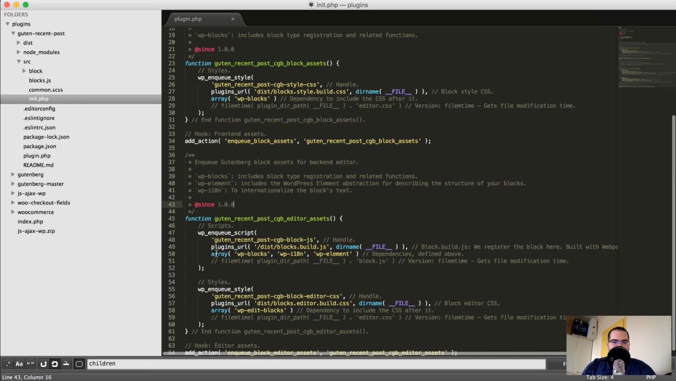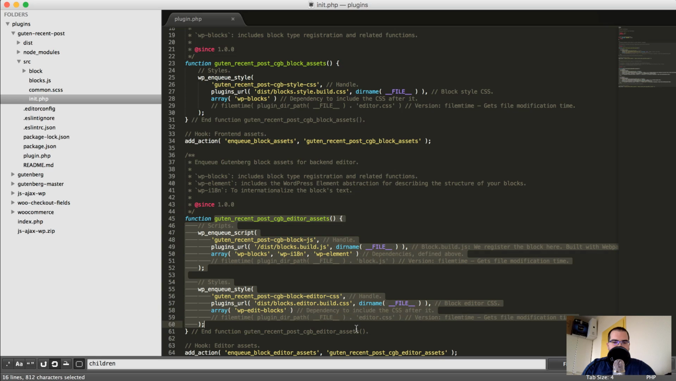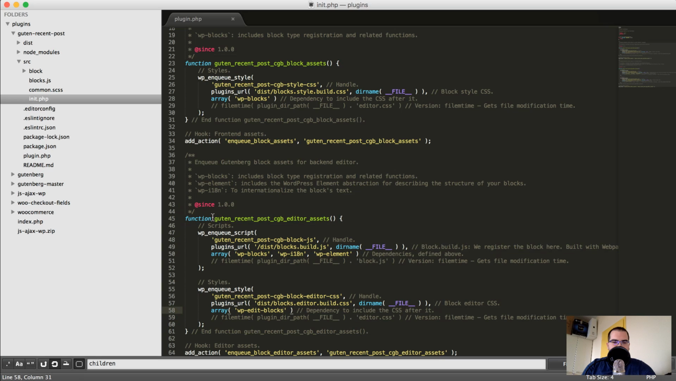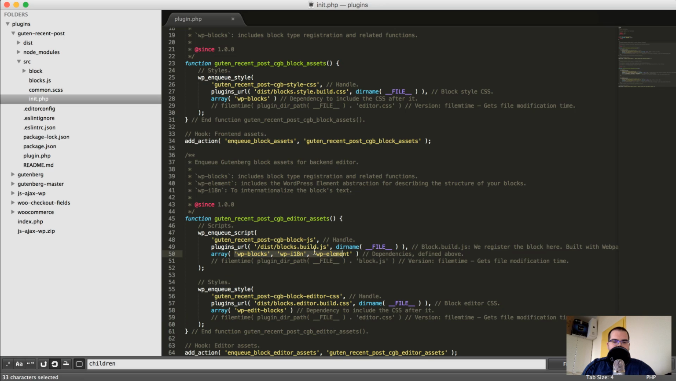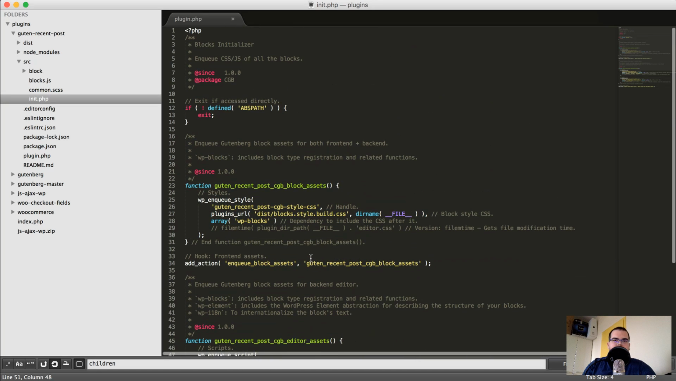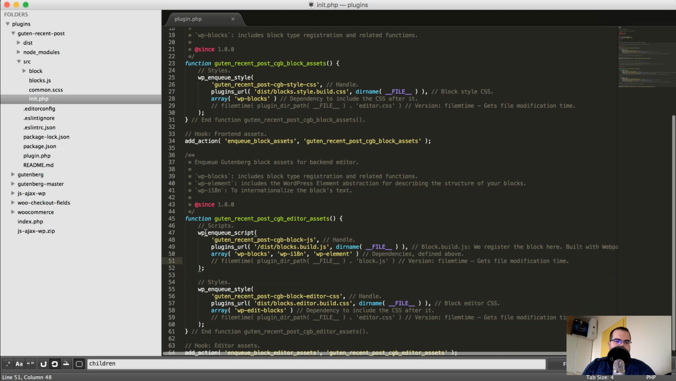And then here is the other one, and this is something that we will use here. This is the script that we will have, the blocks build.js, and this is something that will be compiled, and here are some dependencies. Okay, so that's pretty basic. If you ever worked with JavaScript, you'll know how to enqueue styles and scripts.